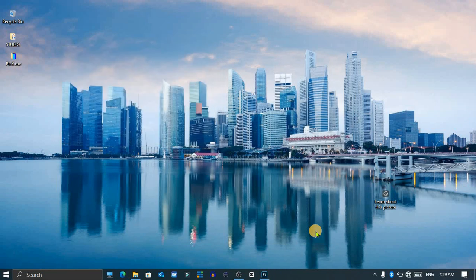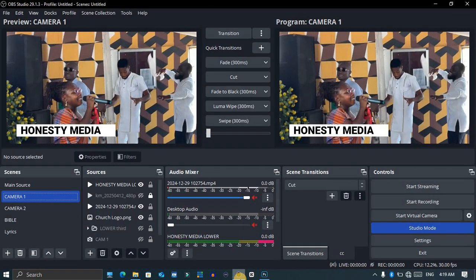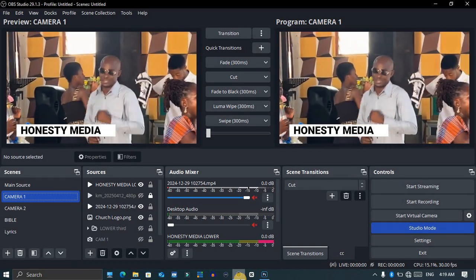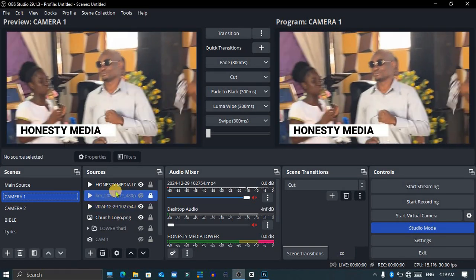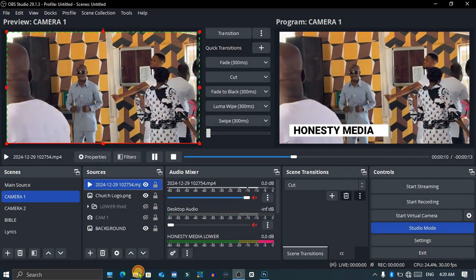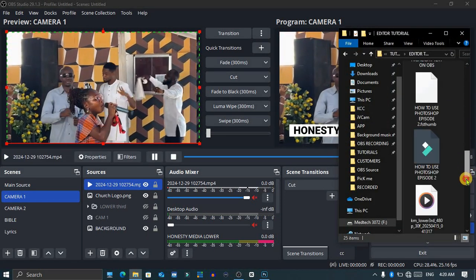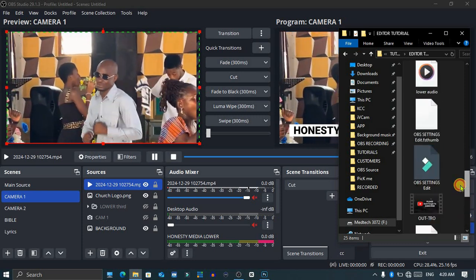Good, then it will save on my device. It's very simple. Now let's go to OBS. In OBS, I want to bring out the video I sent from my PC, and it's very simple how to do this kind of lower third on the screen. Okay, so let's go to Explorer. Go ahead and bring out the video that I sent to the PC.